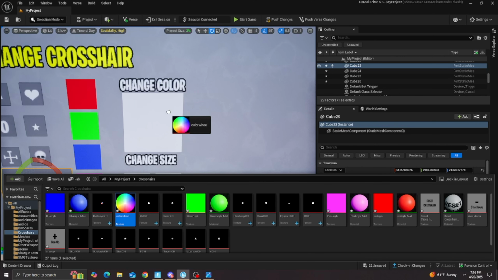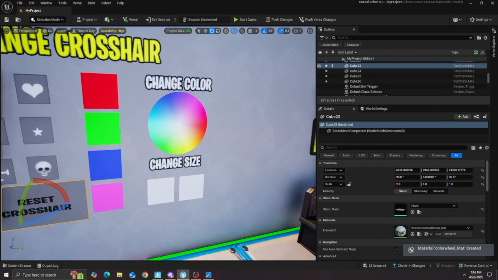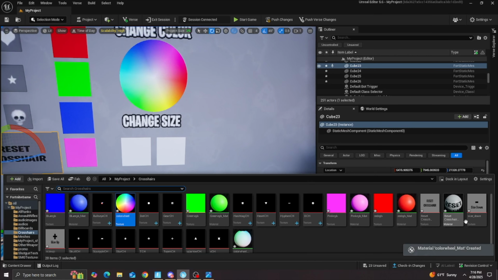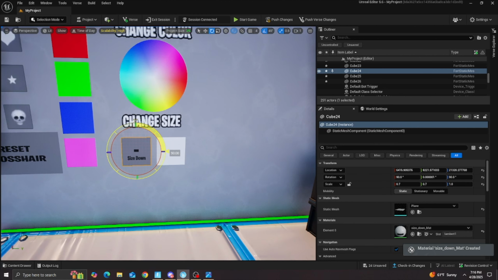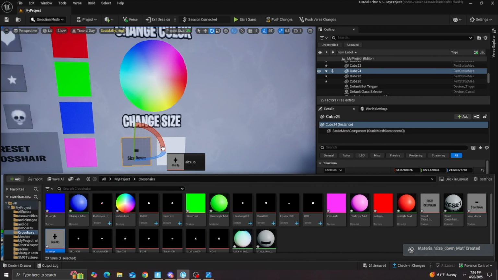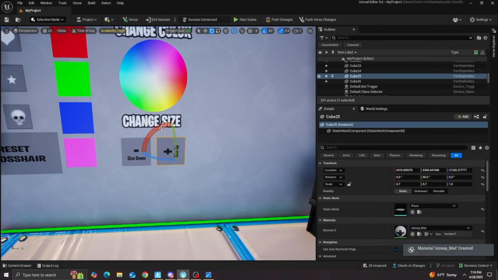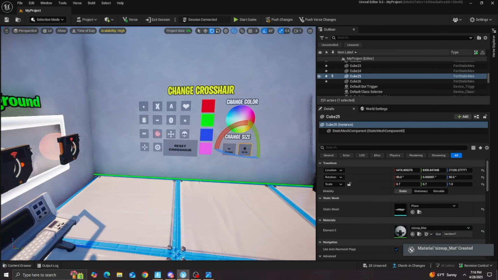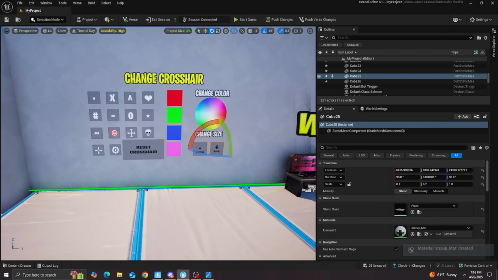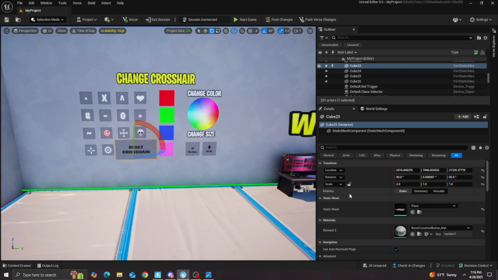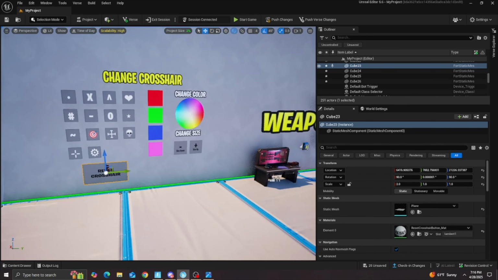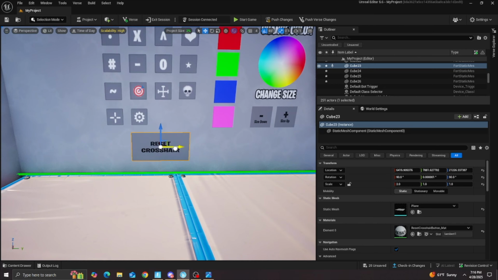Color wheel right here. Nice. Change size, size down right there. Nice. Size up right there. Nice. Okay, I think that's everything. That looks really funky. Alright, hold on, let me move this down here like that. I think that's better.